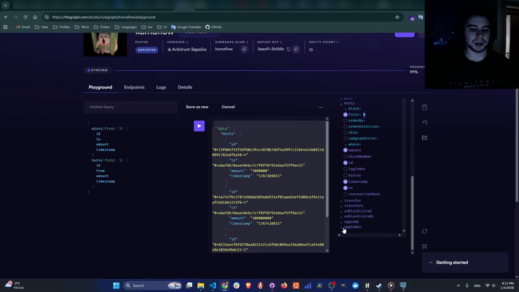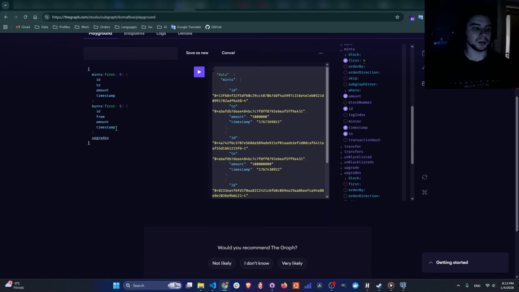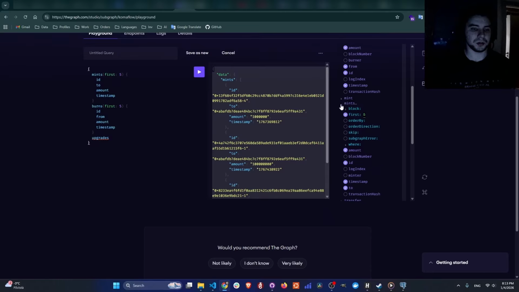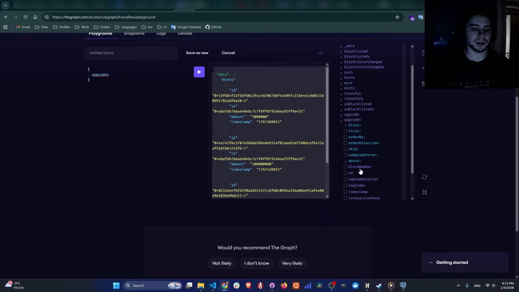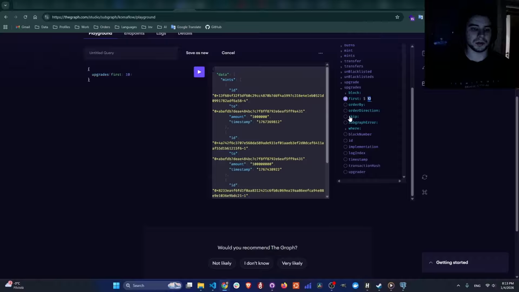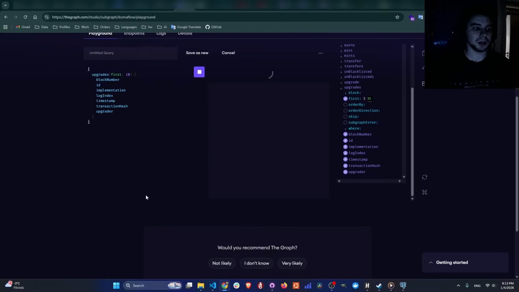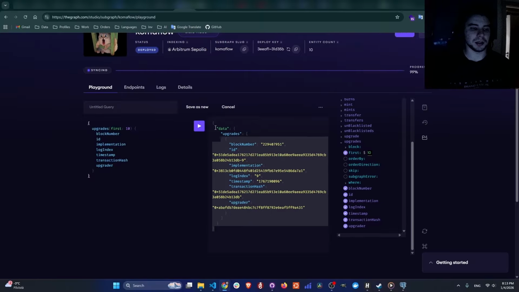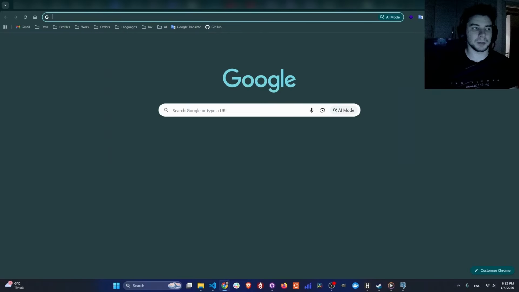Also we can check our upgrades, it's gonna work correctly. For example, let's close mints and burns, and for upgrades we're gonna get the first 10 with block numbers. Let's get all these parameters. And I have one upgrade, yeah, and we see exactly one upgrade. It was a long time ago by timestamp. You can check the timestamp actually. Let me show you.